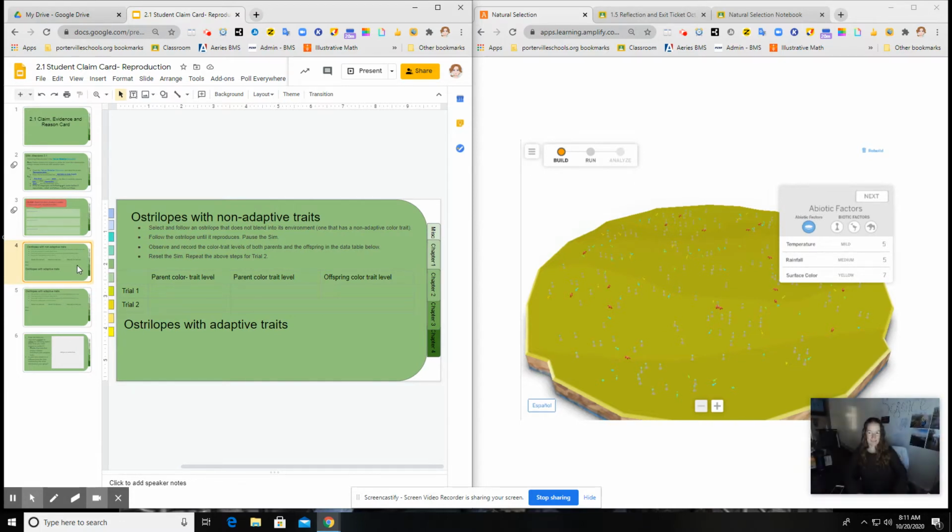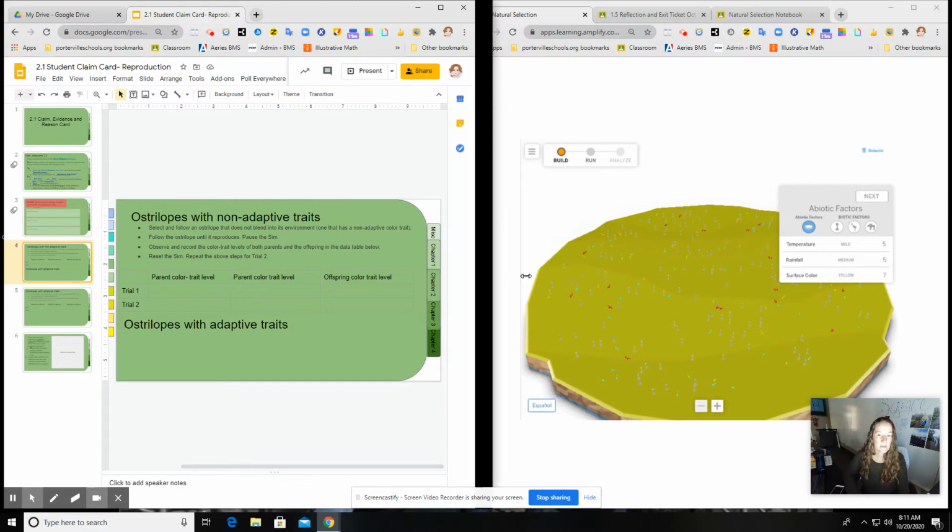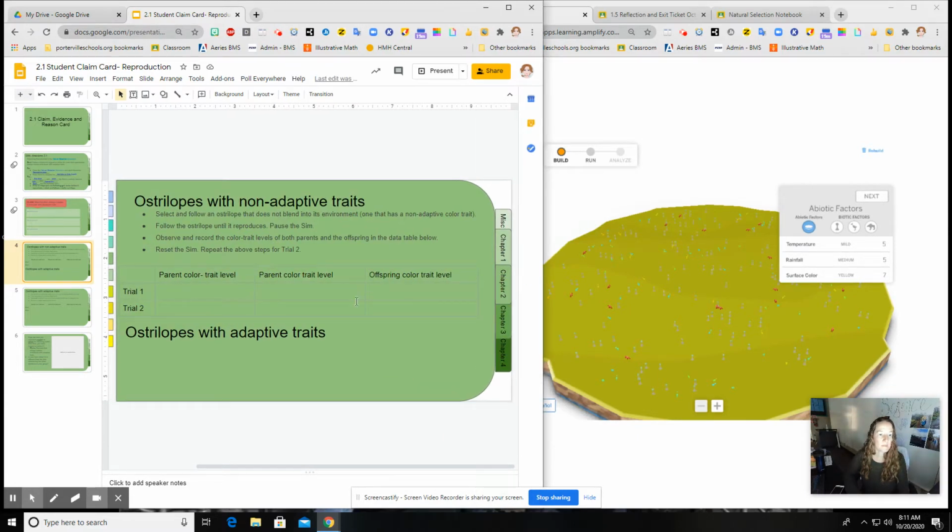On slide, there goes my lights. On slide number 4, this is where you can see the setup, and I'll extend it a little bit more. I've given you the color traits on the side. They're hard to see, sorry, for each one. Okay. And so it says australopes with non-adaptive traits.